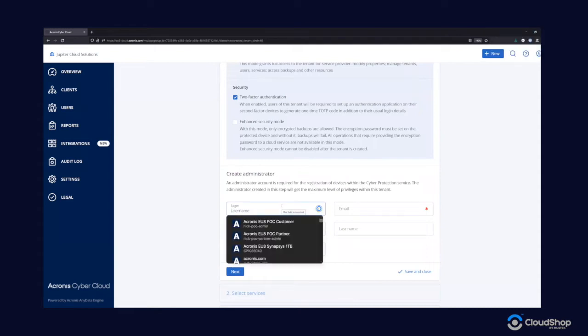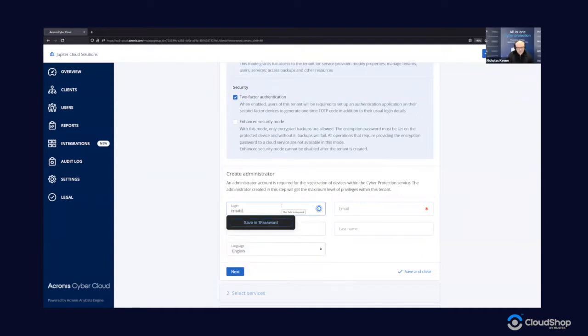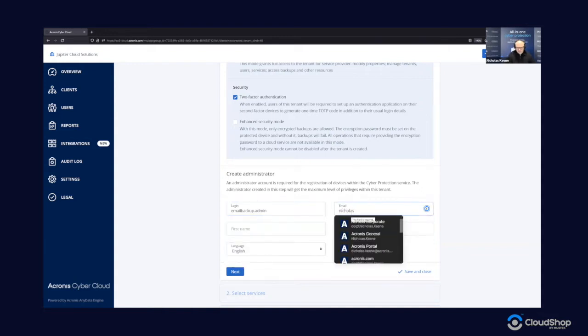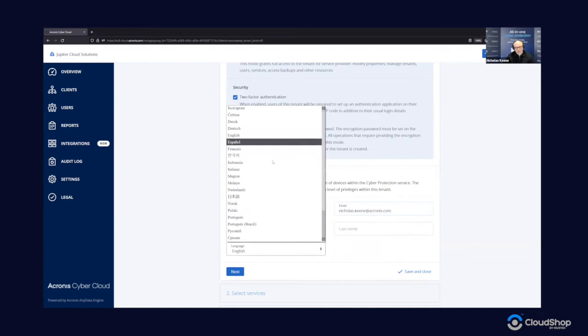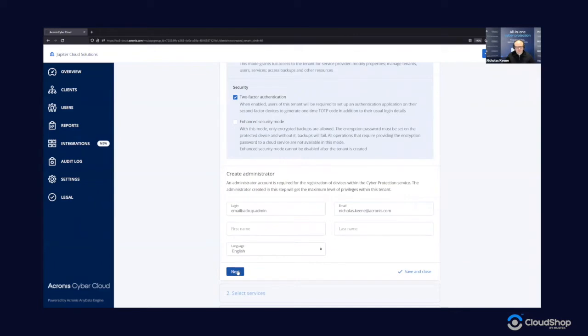The next step is we create the first administrator. So I'm just going to call it email backup.admin, right? Now, I don't recommend using an email address for the login name. Just use a unique login name here and keep the email address here. So I'm going to use my Acronis email address quickly. And we can fill in the first name and last name if we want and choose the language. We support a wide range of languages with more coming. So I'm going to leave it on English for now, and we can then move on to the next steps.